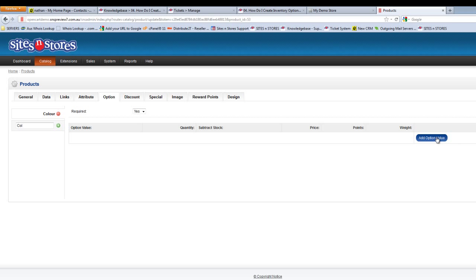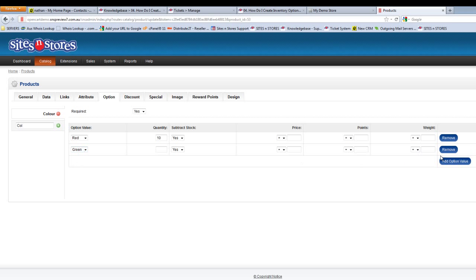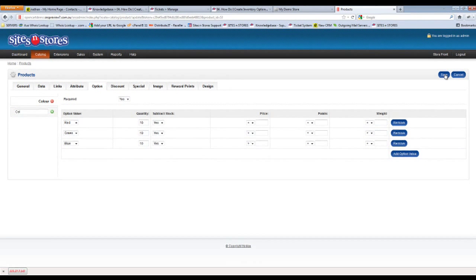We need to add an option value in here. You'll see red is the first one that's popped up. We can pop in a quantity of how many red ones we've got. You can put in a different price here if different colours have different pricing, different weights, different reward points, so you can differentiate between them that way. We're going to leave that as is, we don't need to change the pricing. So let's just keep popping in the new options as we go. And there you go, we've now got all three different colours available in here. Once you've entered all that information in, just hit the Save button to update.